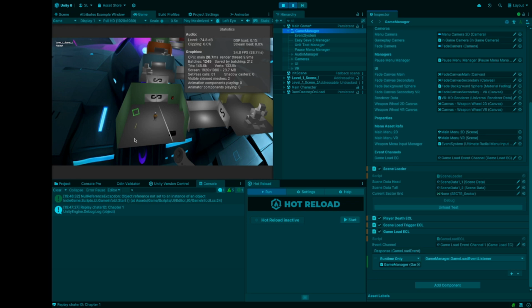VR was a bit trickier because of the world canvases, not the 2D menus. It's always pretty much a separate implementation for VR when it comes to UI menus, because you have to have world canvases instead of a screen overlay.